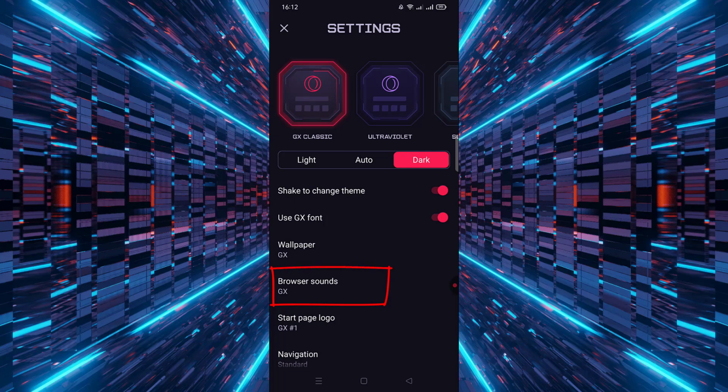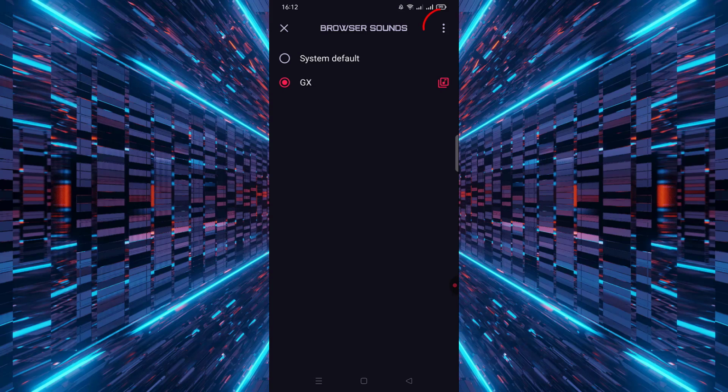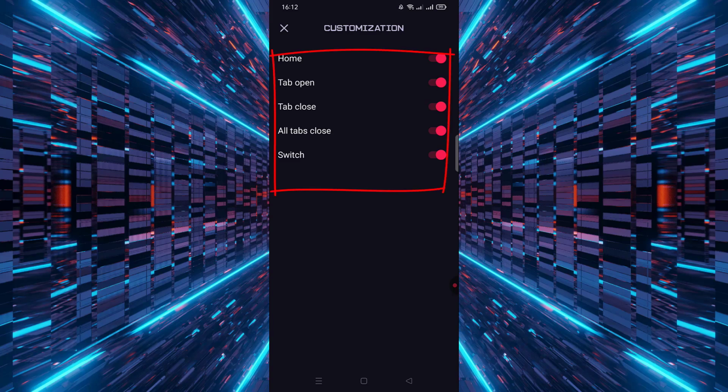Scroll down and tap on Browser Sounds. Within the Browser Sounds section, you'll find options to customize various sound effects. Use the sliders to adjust the volume for specific sounds, such as typing, tab opening, and tab closing. Here you can enable or disable what you want.